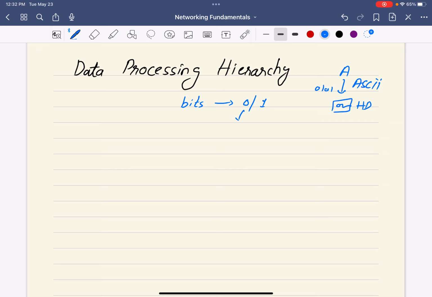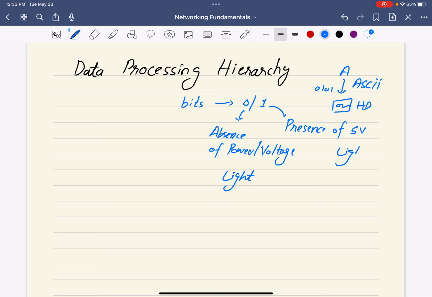So bit 0, how do we store bit 0? It is basically absence of power, or you can say absence of voltage, while 1 is basically presence of 5 volts. Typically we use 5 volts to store a bit. And again, if it were fiber optic, 0 could be absence of light, and if you want to store 1, it is the presence of light.